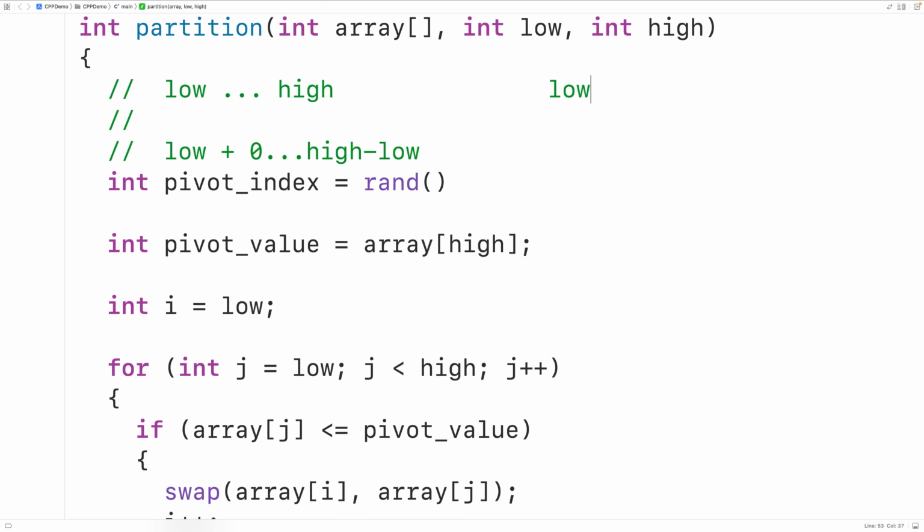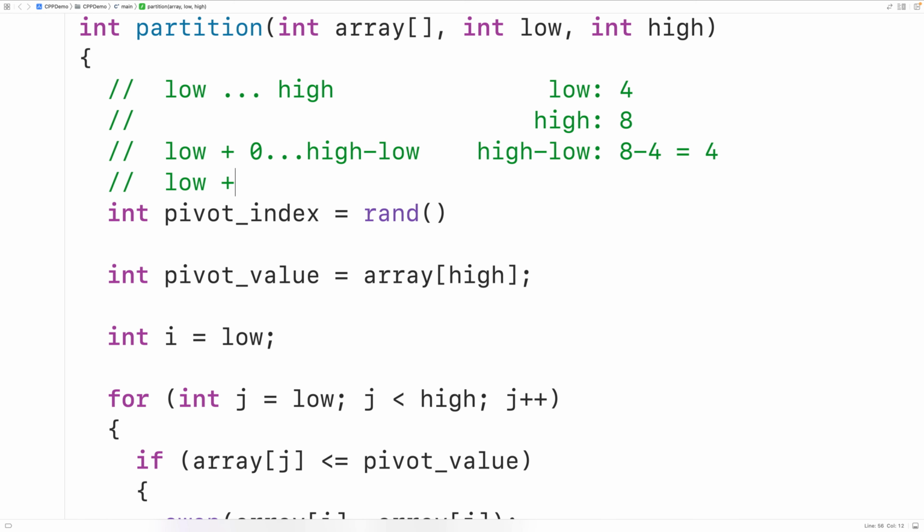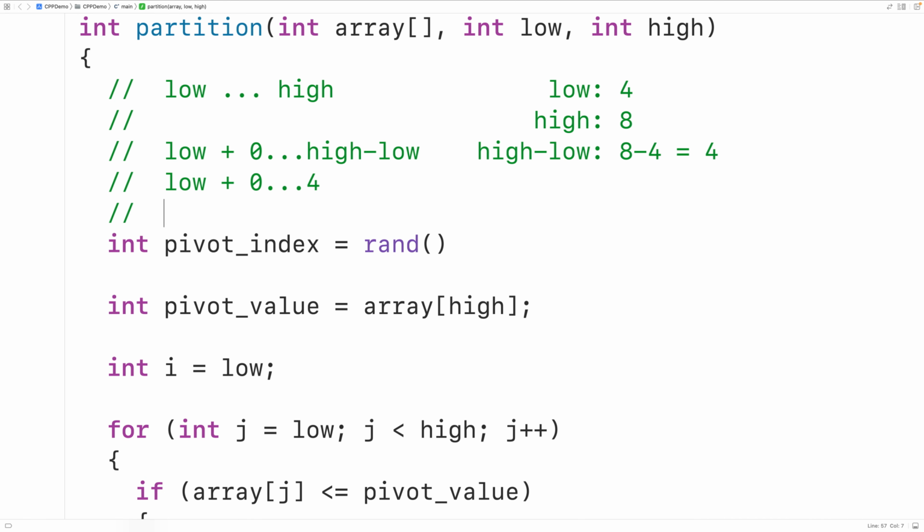Because if low is 4, and let's say high is 8, then high minus low is going to be 8 minus 4. And 8 minus 4 is going to be 4. So what we'll have is low plus a random integer in the range of 0 to 4. And because low is 4, we'll have 4 plus a random integer in the range of 0 to 4. That's going to give us a random integer in the range of 4 to 8.